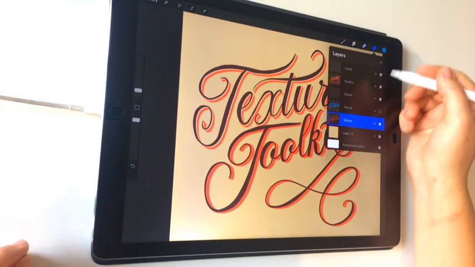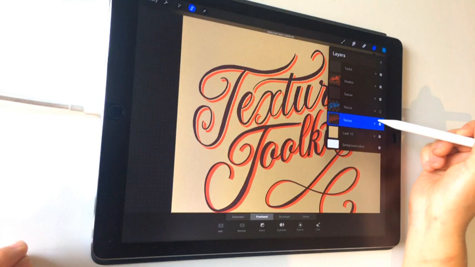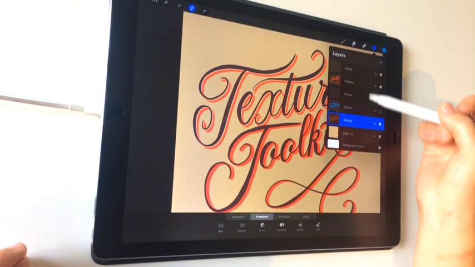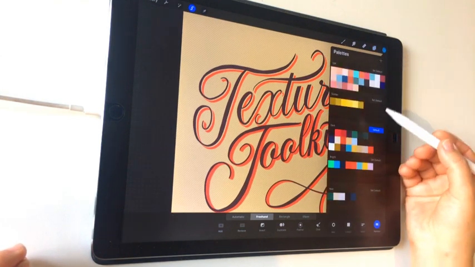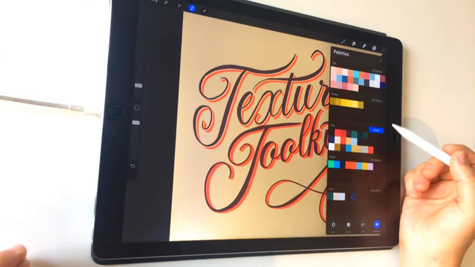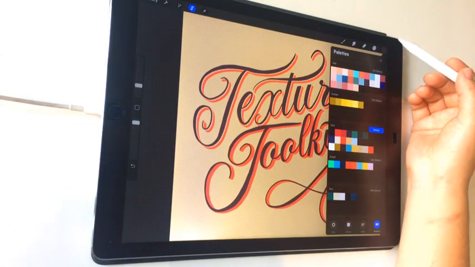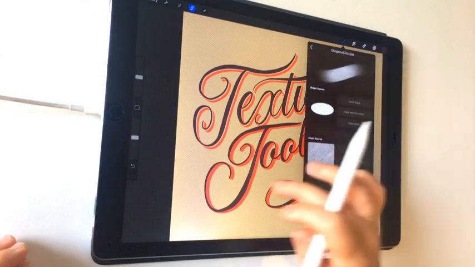Okay, so next, same again, we want to select the shadow layer. So I'm on this orange shadow layer and I've just tapped it and chosen select. I want to now create a new layer. I'm going to choose the color that the lettering is in, which is this sort of dark chocolatey brown color. And I'm going to go to my diagonal shader tool.